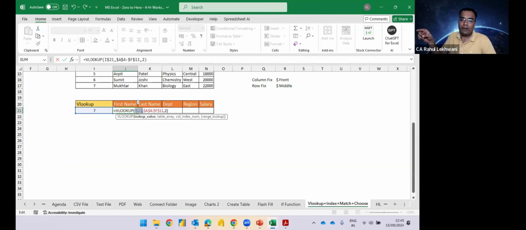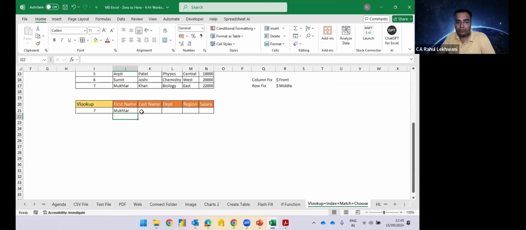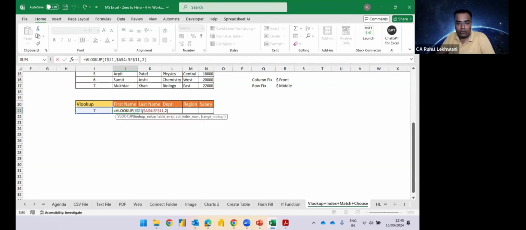If you keep on pressing F4, 2-3 things will happen. One is you will have $ on both sides. That means that range has been fixed. That will always be fixed. If you put $ in the middle, that means this row will be fixed. And if you put $ in the front, that column is fixed. So in this case, I am going to fix this. Again, I am getting a wrong value. That means I need to change it to, yeah, this.